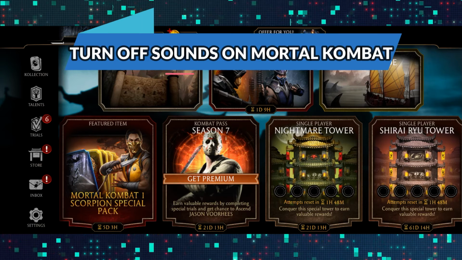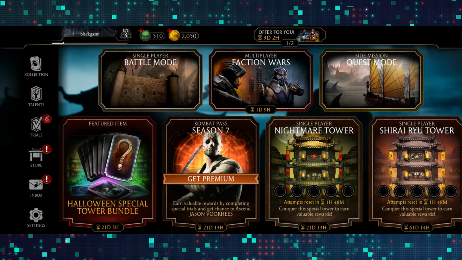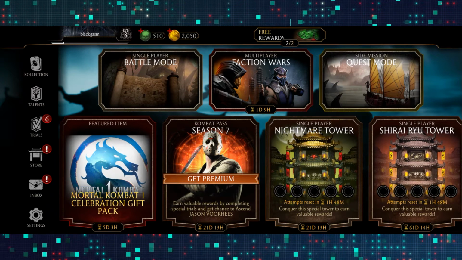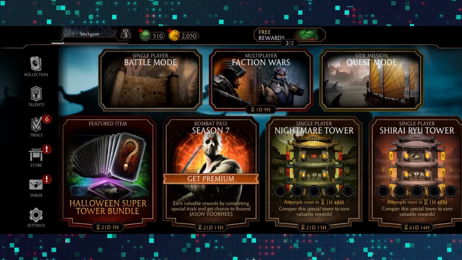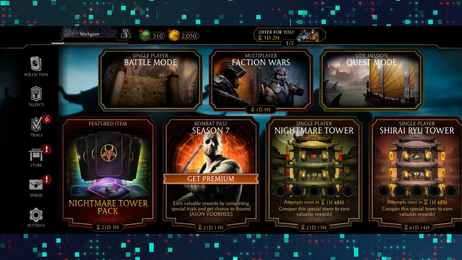If you already have the Mortal Kombat game installed on your device, then go ahead and open it up first. Once you open it, it will take some time to load. So wait until it is fully loaded, and once it is, and after you have completed the tutorial, you will be taken into your home screen. Now, right from the home screen, you will be able to find the settings button at the bottom left corner.